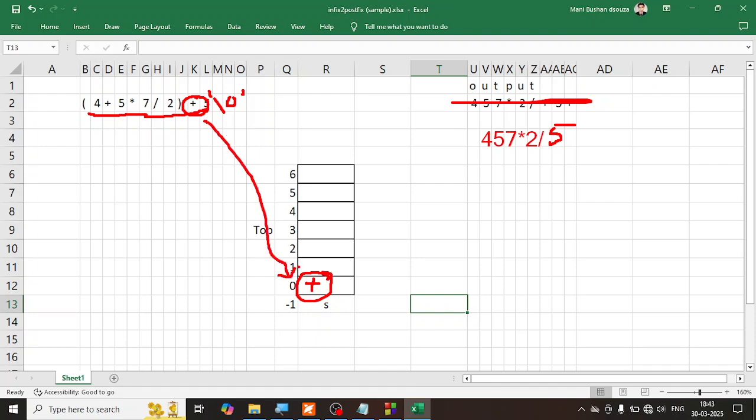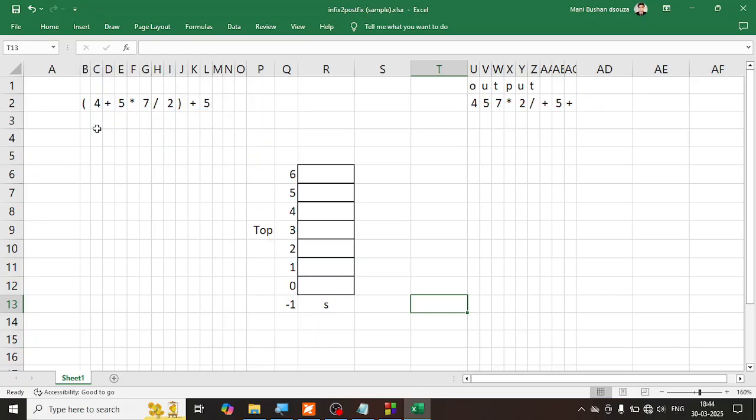So what I mean to say is I want you to pay attention to this particular point. Even though you have passed all the elements of the given expression, even though you have reached the null, that is the end of the string here, there may be some operators which are still lying on your stack. In this case, this plus was still there in this stack.